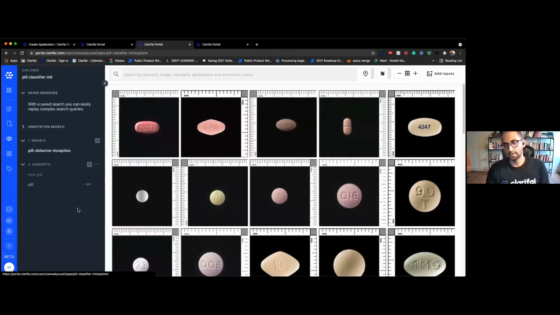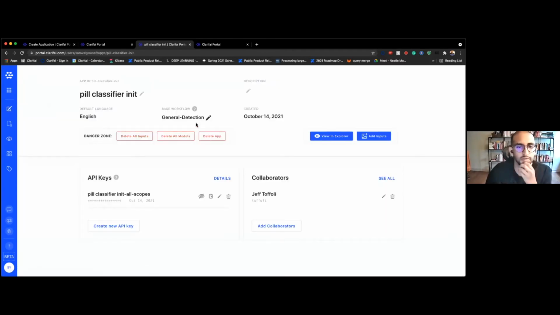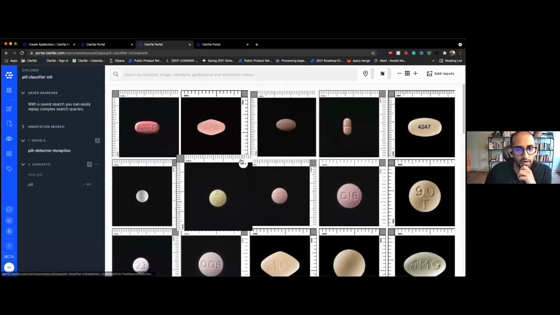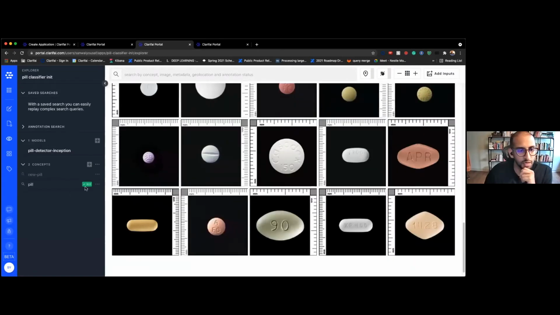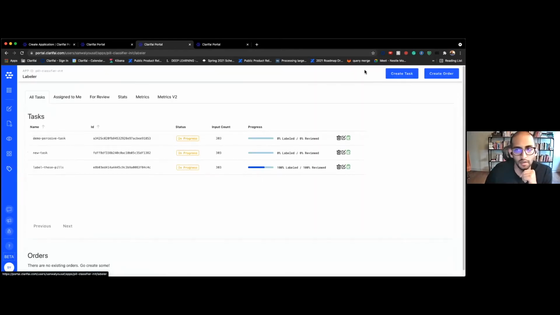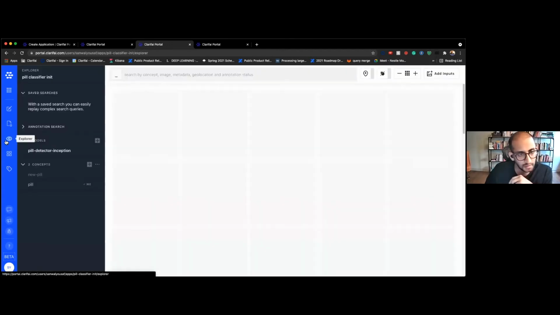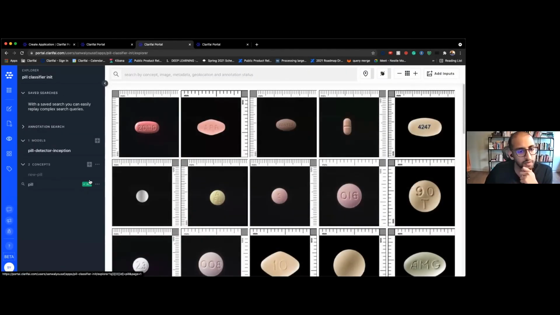Right, so just to recap so far, we have created an application with general detection. We uploaded our images right here. We then created a concept called pill. We then went to labeler. We created a task. We did the task. As a result of the task, we have 302 images labeled. They may differ. There might be more or fewer in your case.